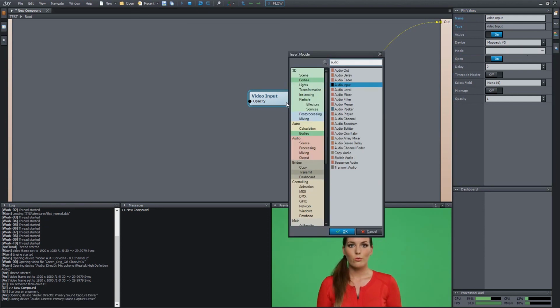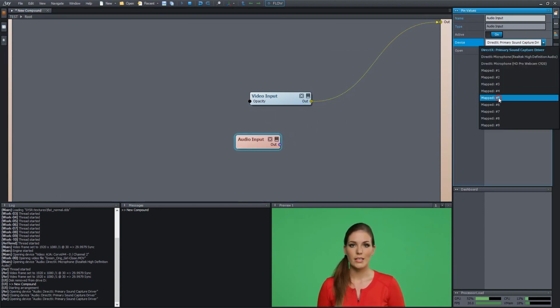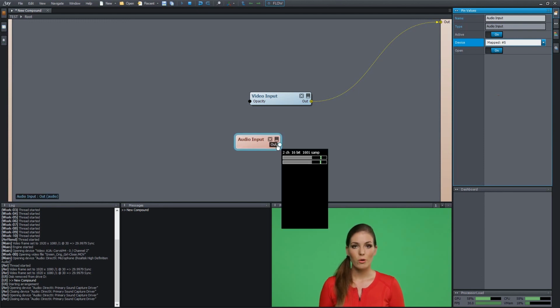Similarly, if we add an audio input module and select the map number 5 device, we can see the audio signal coming from the mic.